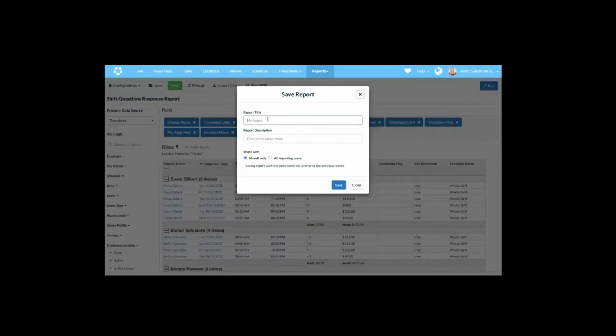We'll just call this timesheet test. And then you also have the option to save this only for yourself or all reporting users. So if this is a report that maybe other managers at this location would like to look at, you may want to select all reporting users. That way, when they go into the reports tab, they'll be able to click on this report as well. So then you'll just simply click Save.